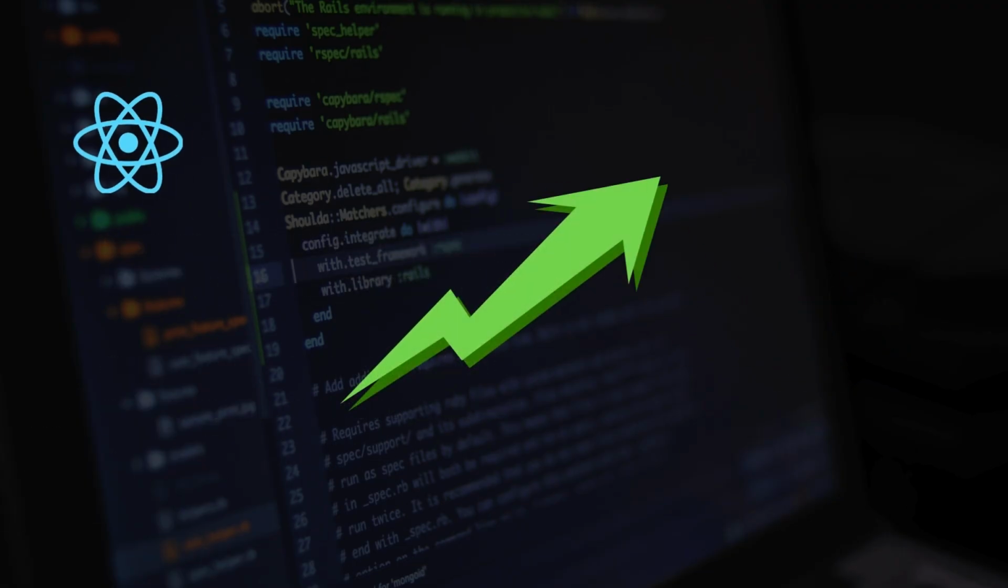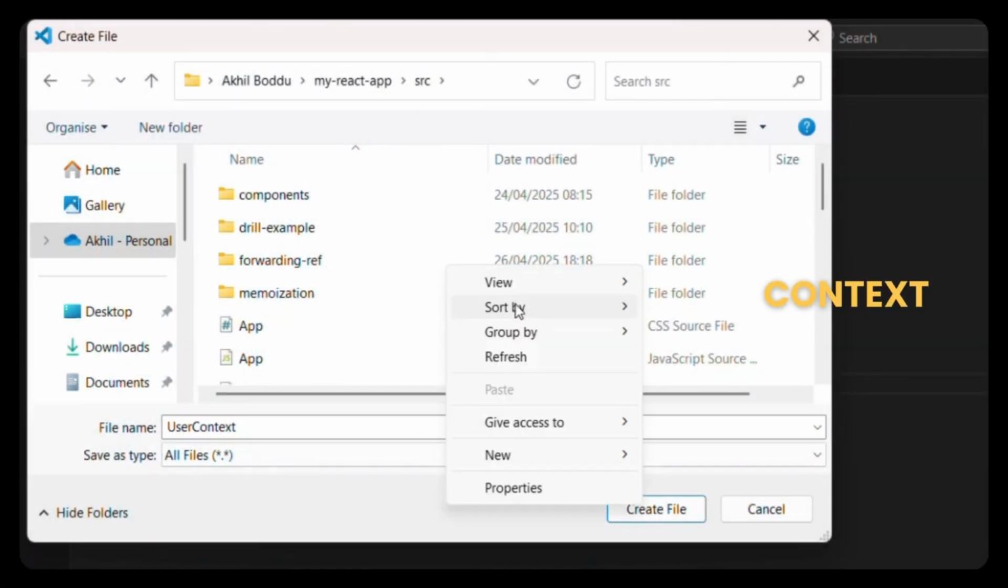All right, let's build one together. In your src folder, create a new folder called context.